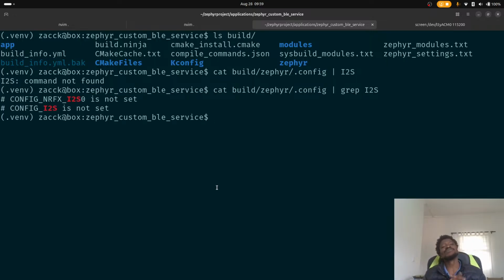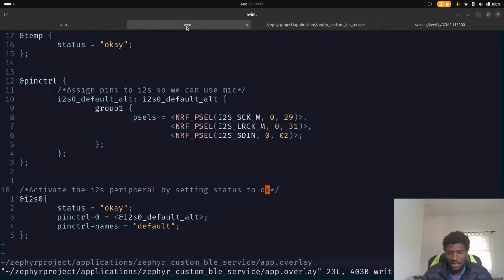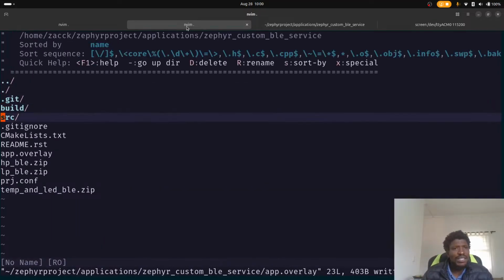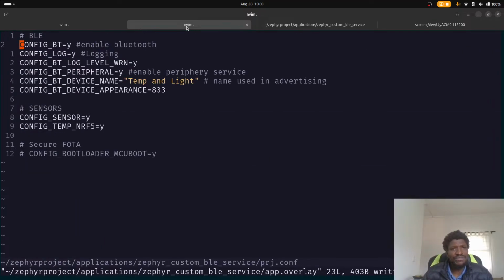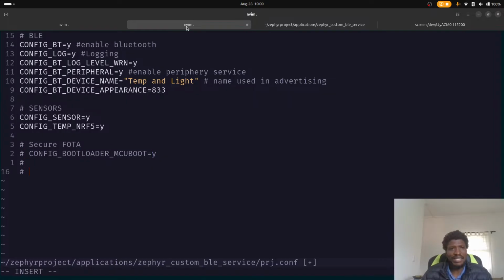So what does this mean? We found something. This also means we have to enable the I2S configuration. This is good. So then in here we're going to have a project config, and in the project config, this is how you activate and deactivate. This is kconfig. I will also share a link on this.